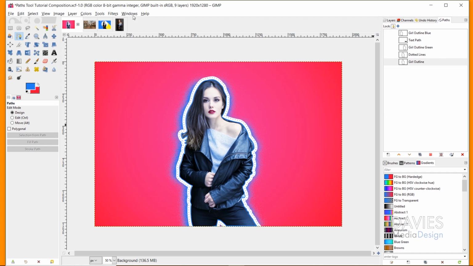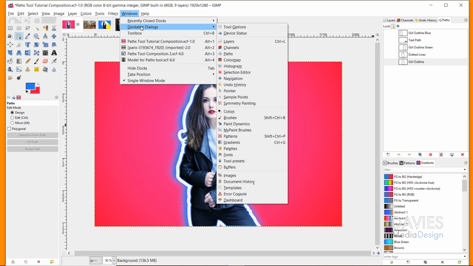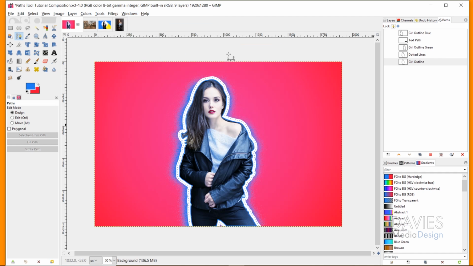If you don't see this, you can open it by going to Windows, Dockable Dialogs, Paths, and when you click on that, that should open this up right here. So there are a lot of reasons why paths are super useful. For one, you can draw a path and come back and reuse that path at a later time within your composition. You could bring paths into other compositions, and you could do things like stroke the path, fill the path, or create a selection from the path. And we're going to get into all those concepts as we move through this tutorial.